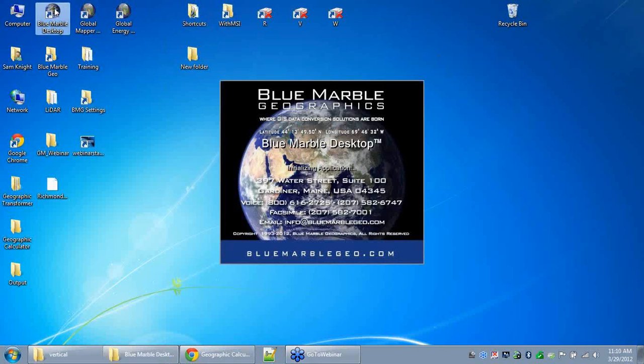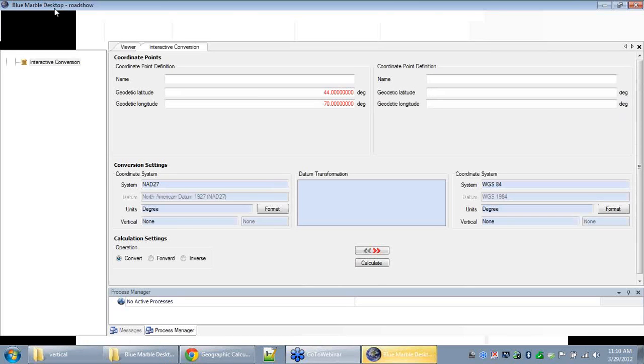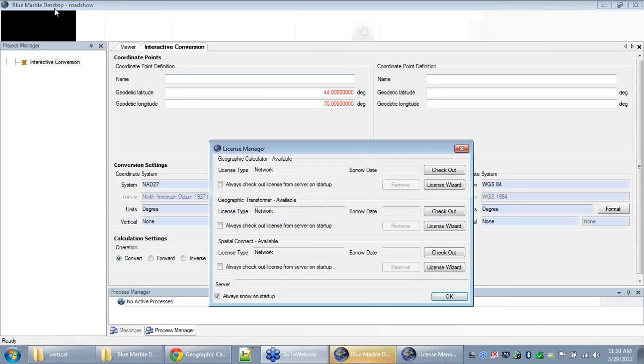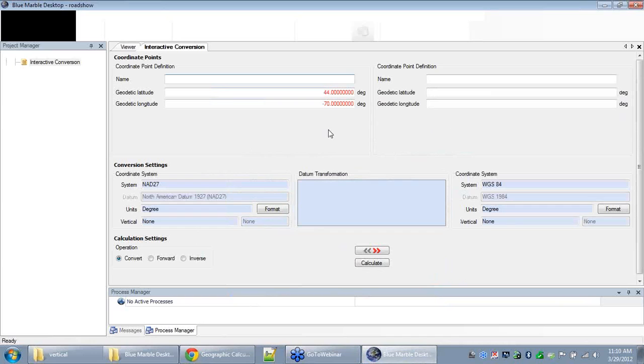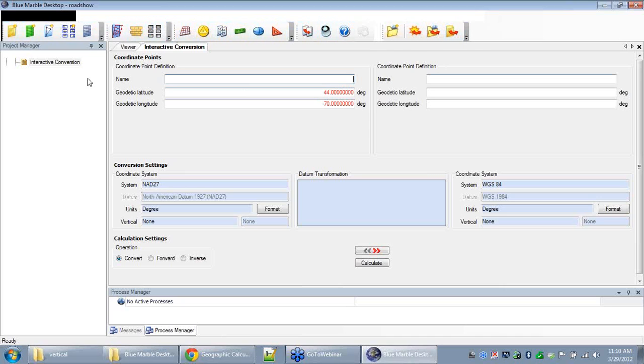Now when I start up the Blue Marble desktop, I'm not going to get that error about the signed settings file. So it's going to load my workspace right up, and it's going to bring me back to my license manager tool, which is a familiar tool for a lot of folks here. So we're going to start up the Blue Marble desktop. As the software loads, we're going to see all of our familiar tools coming back to us.